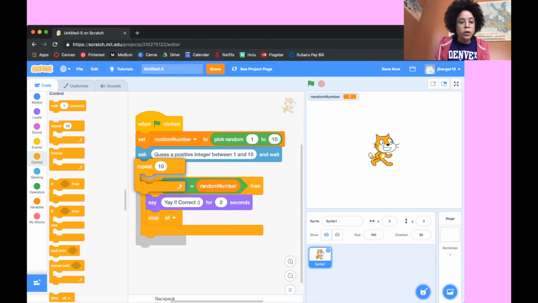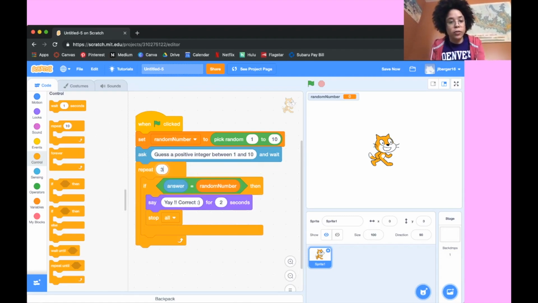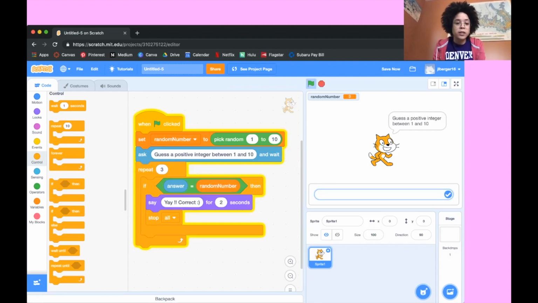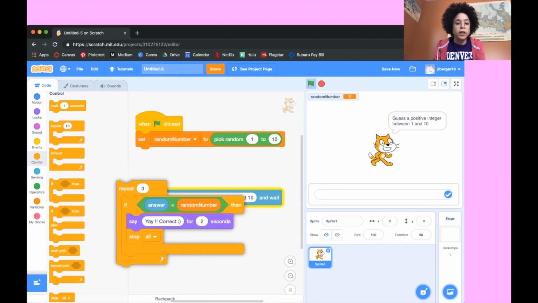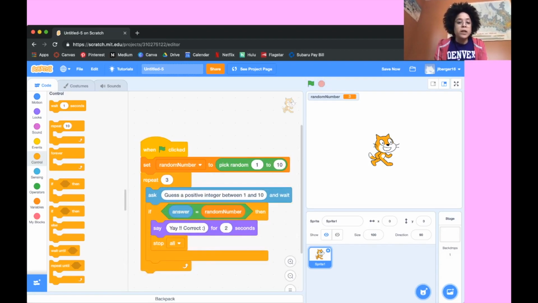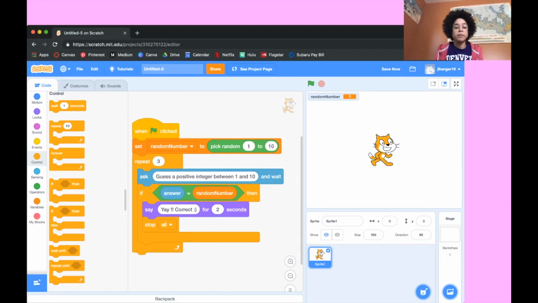Otherwise, we're going to repeat this question 3 times. So how does this look? When the green flag is clicked, we're setting the random number, so it's a variable, so this will stay the same thing, to pick a number between 1 and 10. Oops, I should actually have this ask inside of the repeat. So let me fix that real quick. Okay, so then we get 3 attempts.